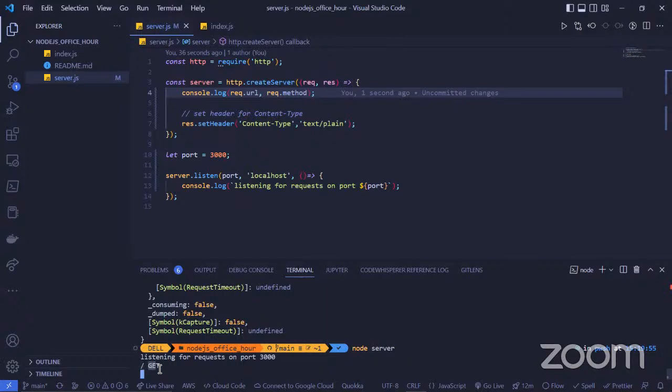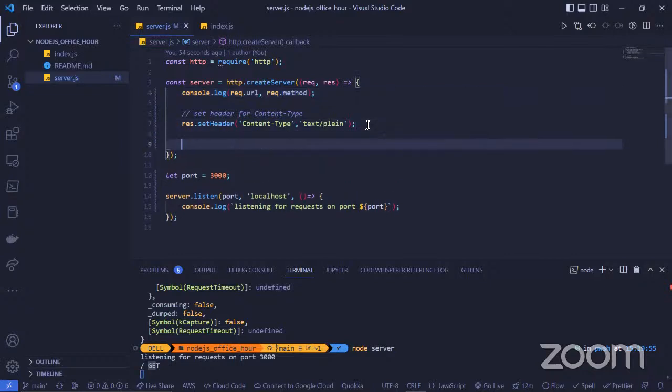So with that being said, let's go into doing some real stuff. Take for instance, I want to put in an HTML page. I want it to display an HTML page instead of this console.log thing.